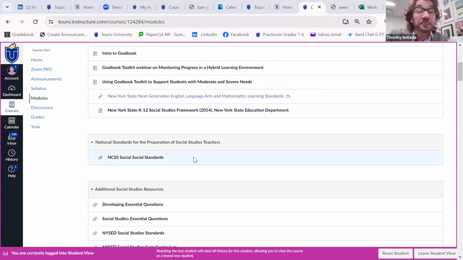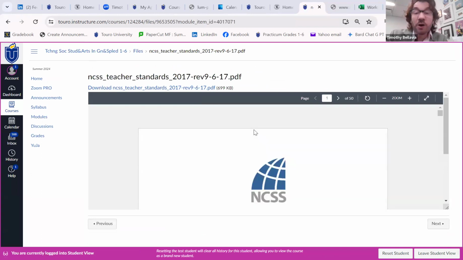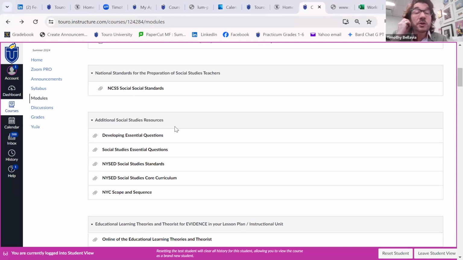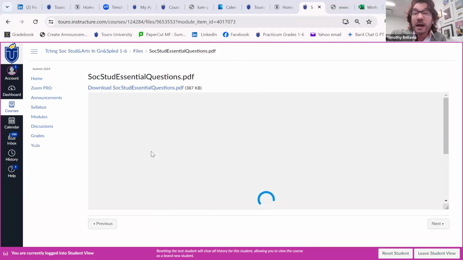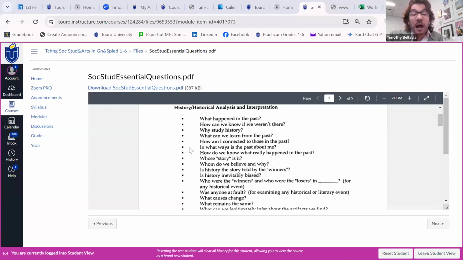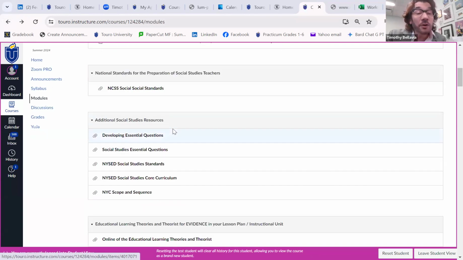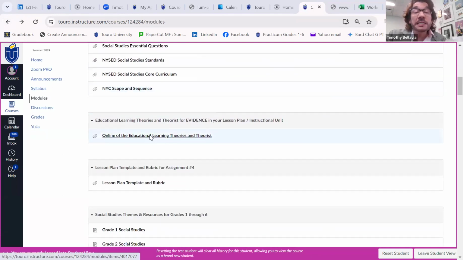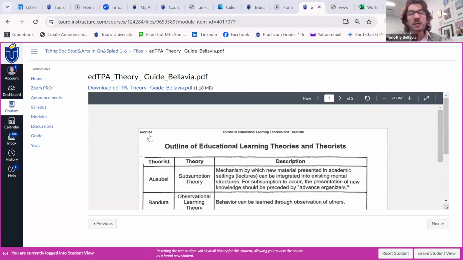The National Social Studies Standards are listed right here. If you click on the link, you can see it right here. Scroll down. All right, so also the additional social studies resources, they're in the Canvas platform for essential questions. It's right here. All right. So these are really who, what, when, where, how. It should never be things like, do you know? Because the answer can be no, and that's the end of the conversation. It's not very open-ended.